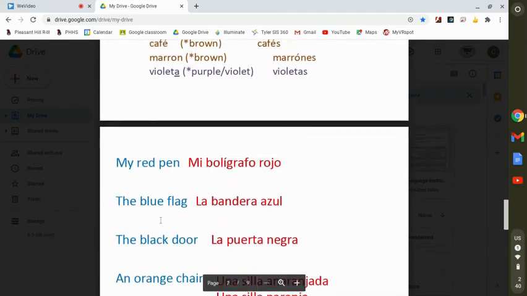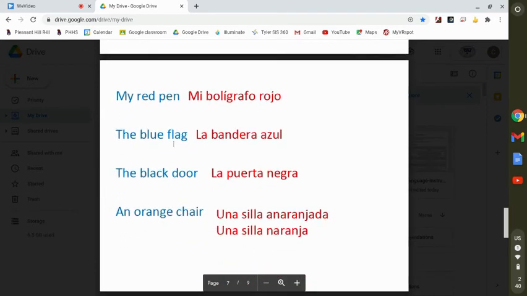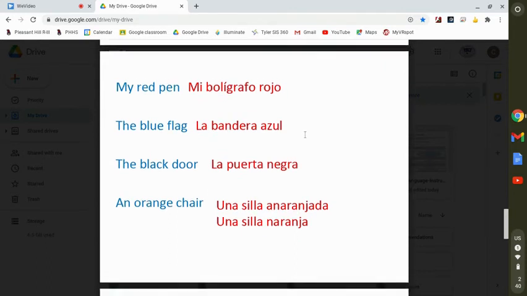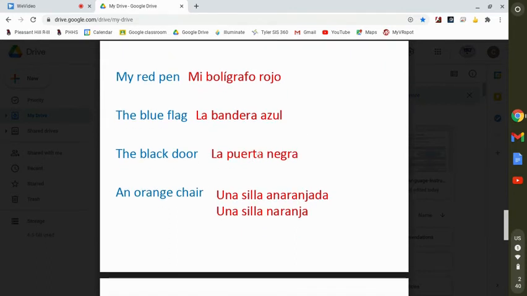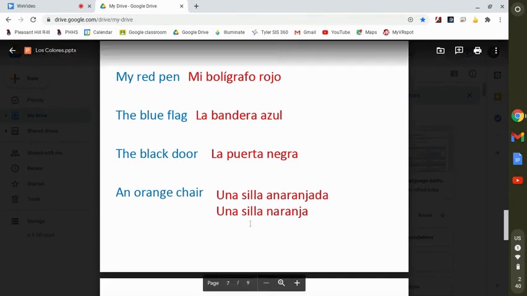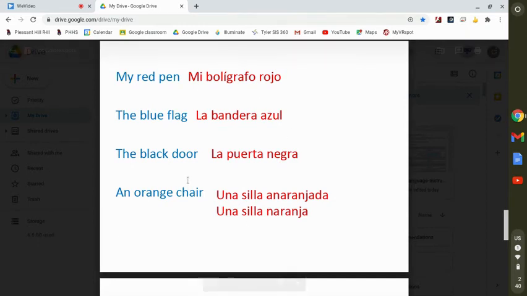Okay, so I have some examples here for you. My red pen, mi bolígrafo rojo, because it's a masculine singular, talking about one. The blue flag, la bandera azul. I cannot change the word azul. It's either going to be azul or azules. Those are the only choices I have. La puerta negra. You don't have to write these in your notes. These are just examples. So it's the black door. Since it's a la, it's going to be negra.